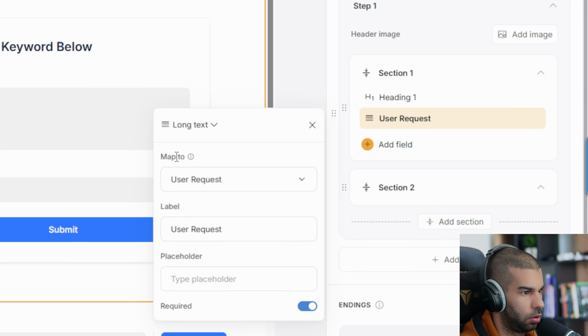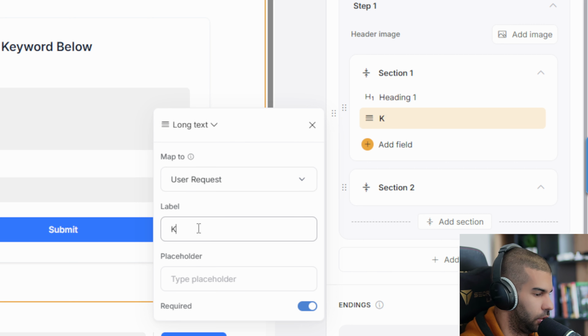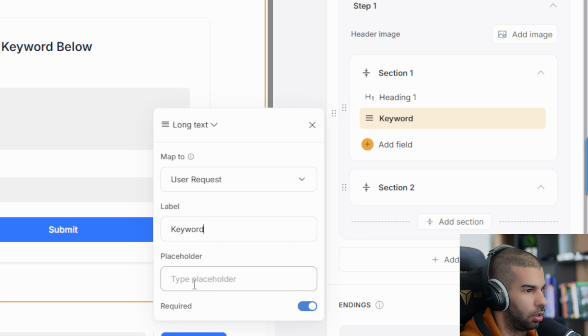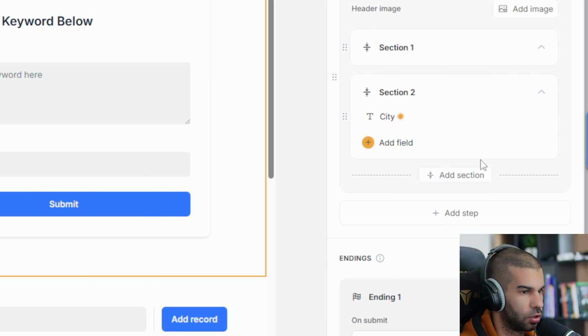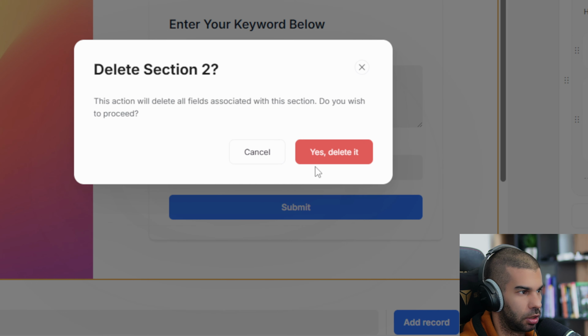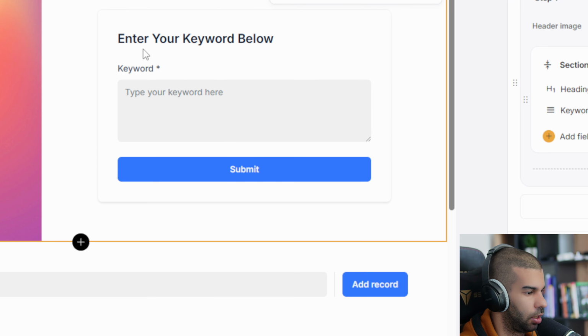So now, okay, this maps to the user request. The label can be keyword, and this will be type your keyword here. I think that makes sense. Great. What I don't want is this city field here, which for some reason is still being displayed. Okay, so this is in section 2. So I can just delete this section too. Hit delete. Great. Now I have just the form input box that I want, which is the keyword right here.